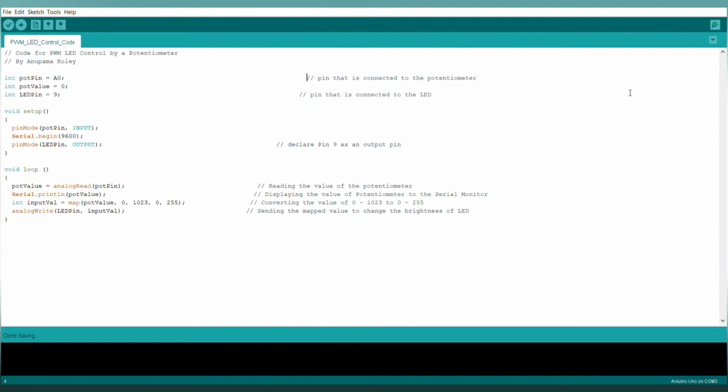Now let's understand the code. Here I defined a variable potPin of type int and initialized it with A0. A0 is basically the Arduino analog pin to which the potentiometer is connected. Then I defined a variable named potValue, and here is the variable ledPin of type int initialized with 9. This is the digital pin to which the LED is connected. Inside the setup function I set the pot pin in input mode, and here I set the baud rate as 9600, and then I set the mode of LED pin as output mode using the pinMode function.